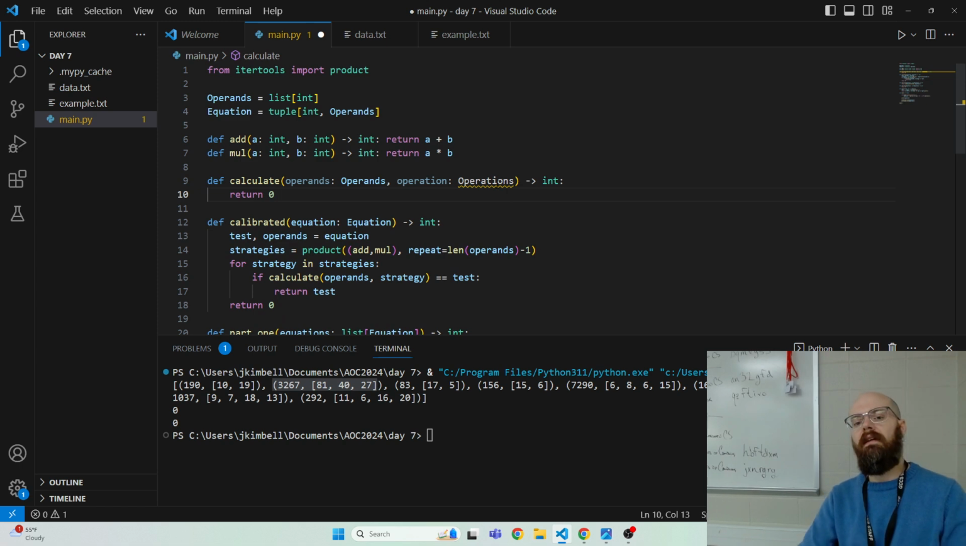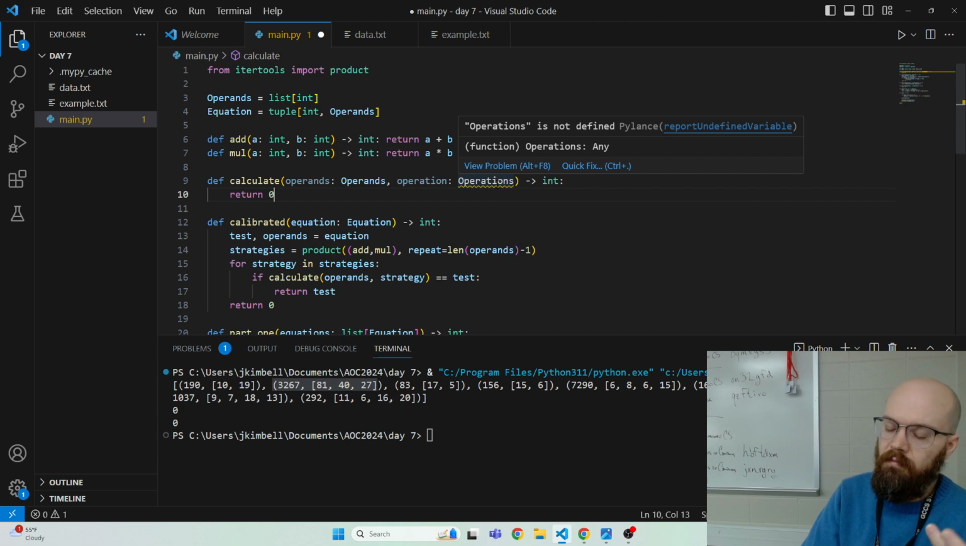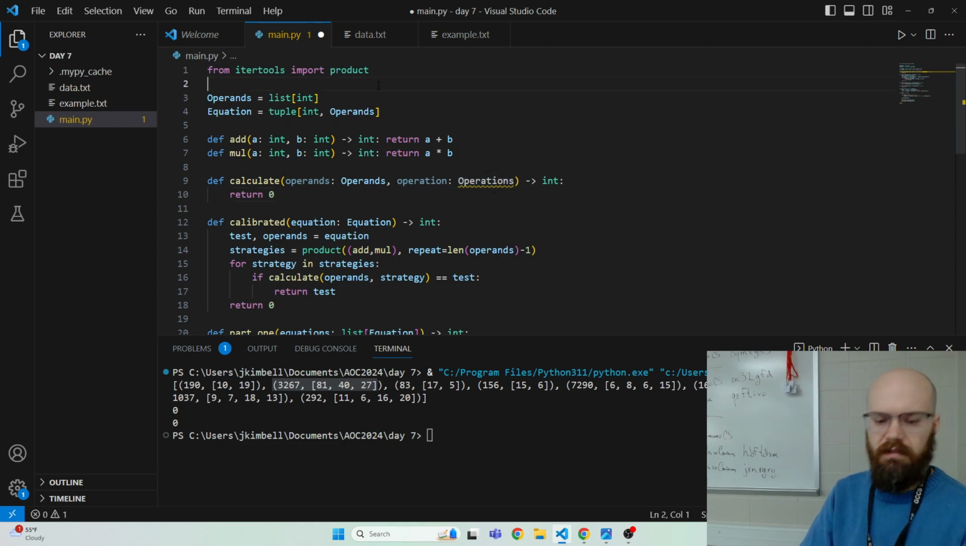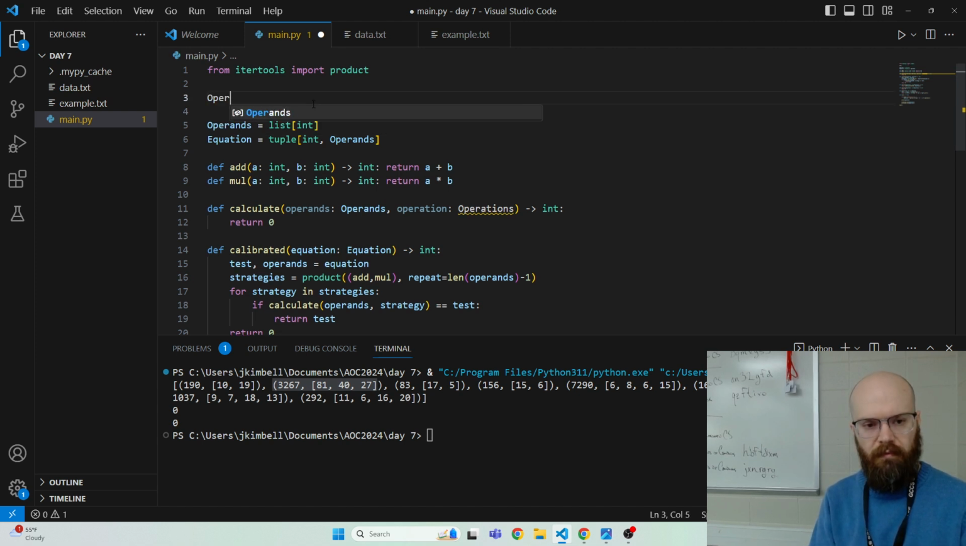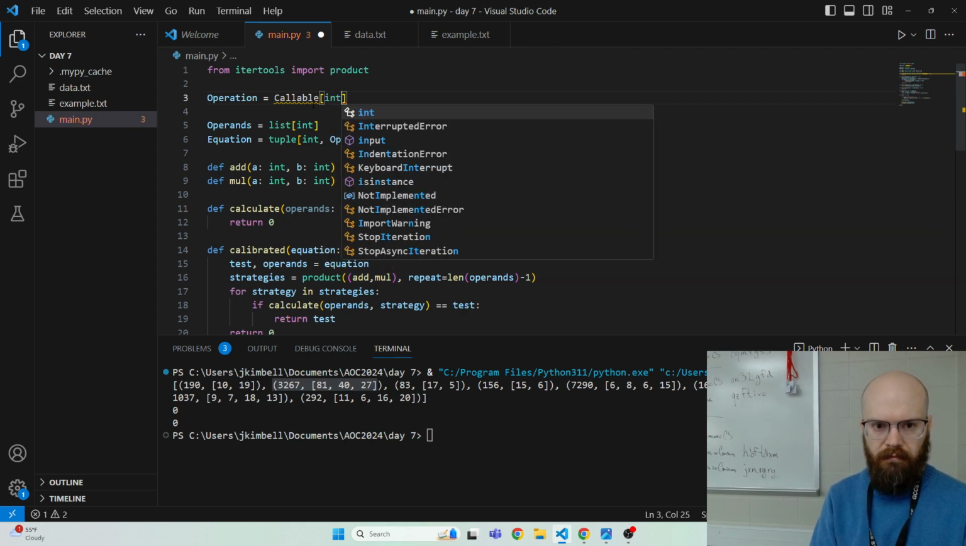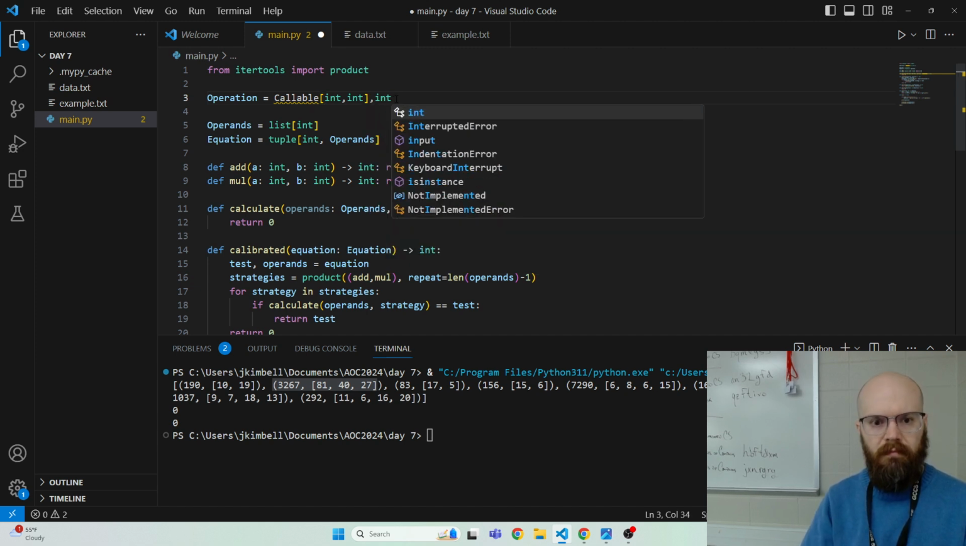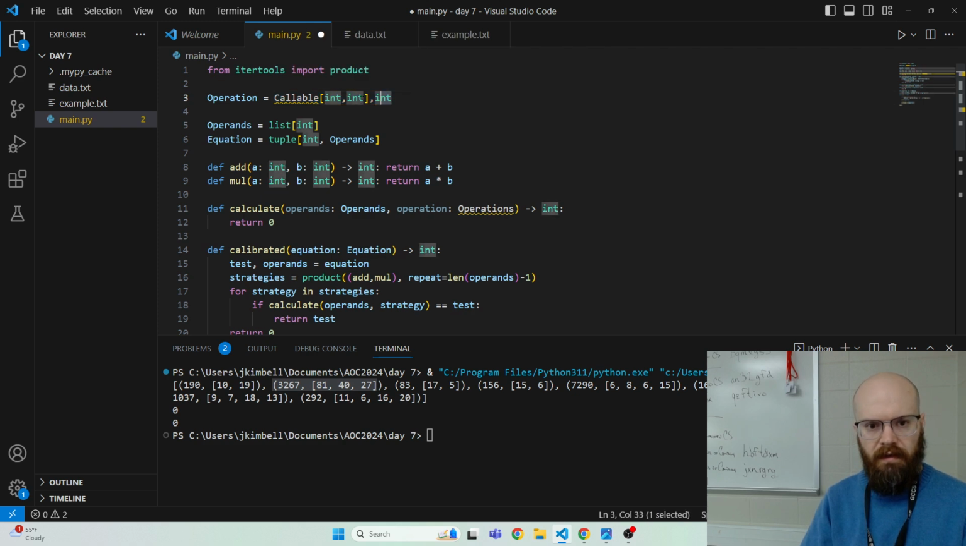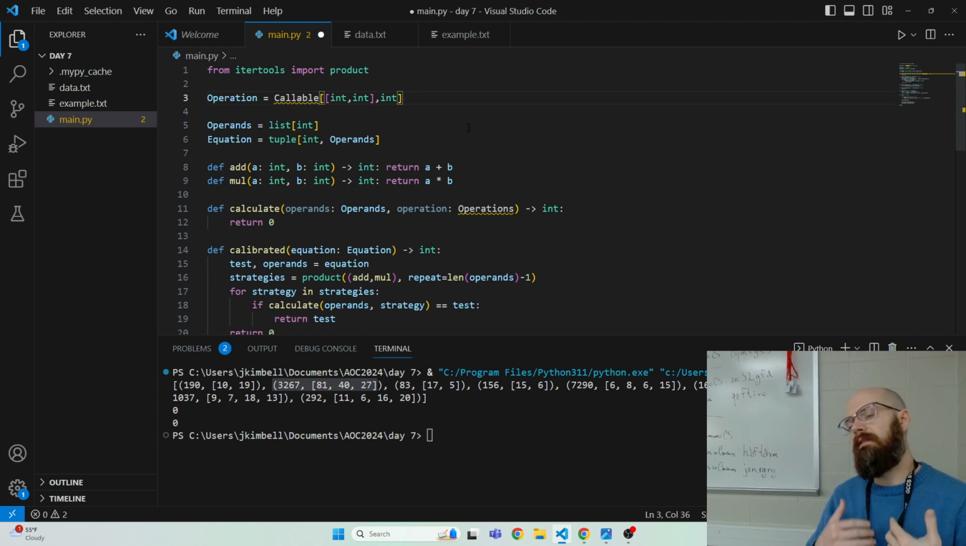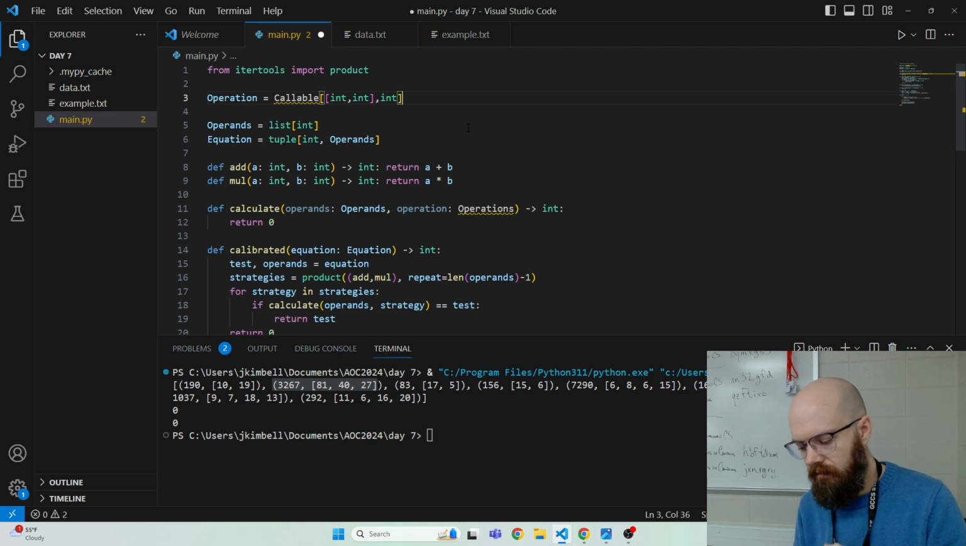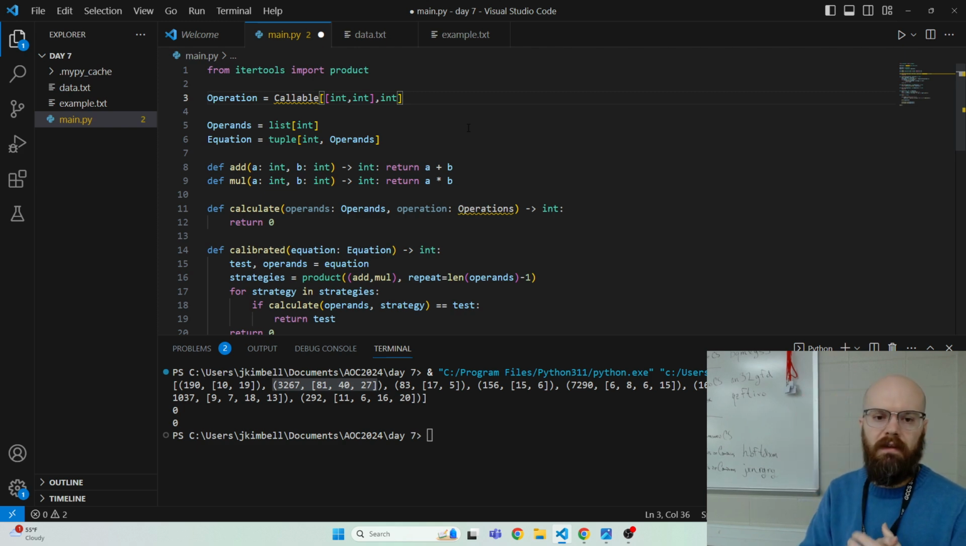So this is like, okay, I'm going to give you some functions. They are add or mul now, but in part 2 it's going to be more possibilities. So let's give those some types. Operation is a Callable, specifically 2 ints to another int, because that doesn't change. And that's why I needed to make my own add and mul, because if I import the add and mul from operator, it's not going to happen.